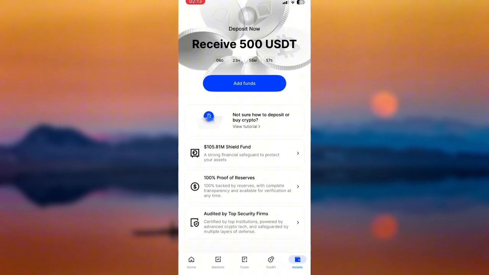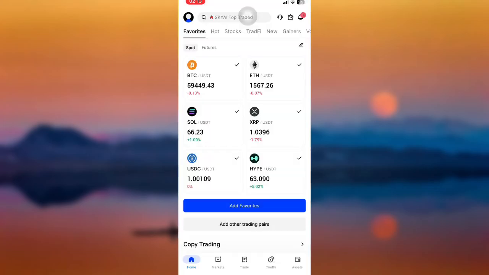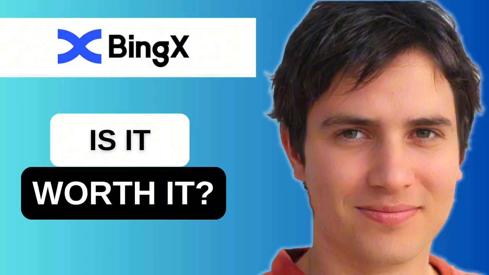Adding this extra security layer helps protect your funds if your device is lost, stolen, or accessed by someone else. And that's how you can lock the BingX application in 2026.